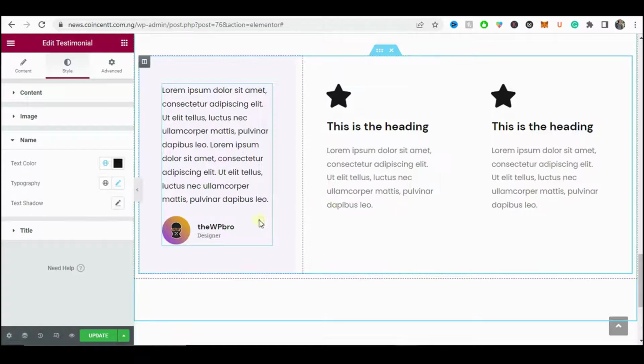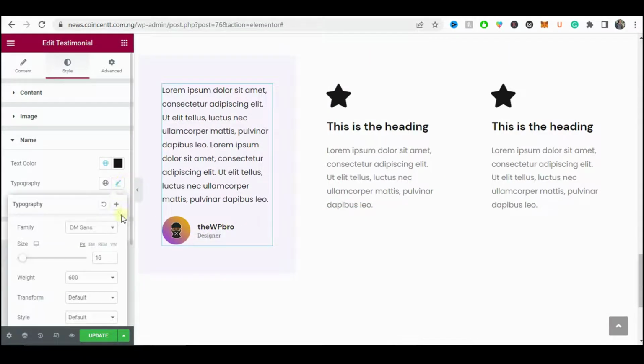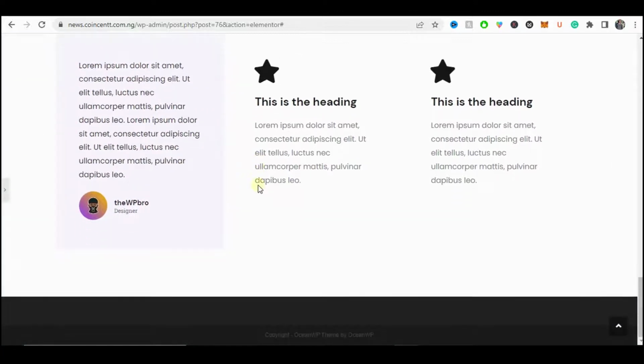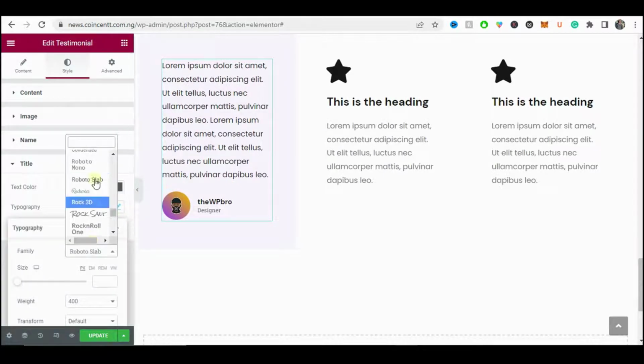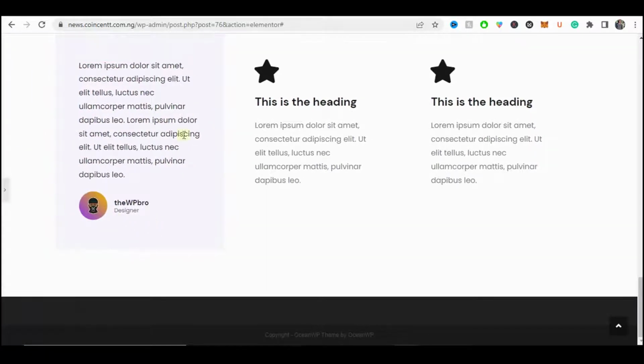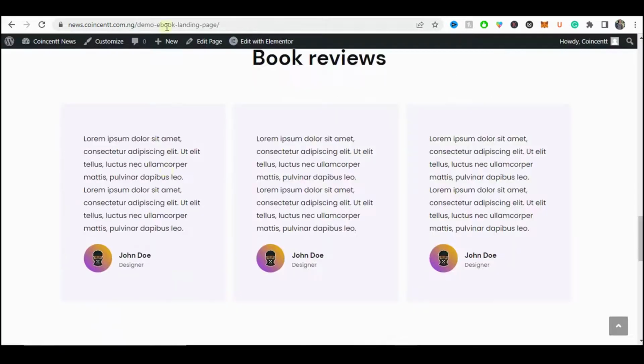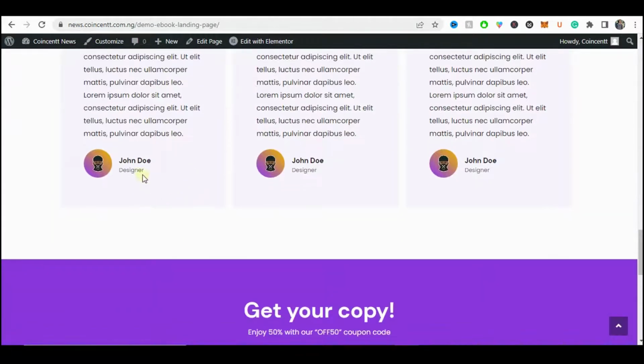We're going to increase it a little bit, and we're just going to give it something around 16. Okay, I think 16 looks good. We can just reduce it a little bit to 15 rather. And also for the title, we're going to change that to Poppins, and we're going to leave it as it is. Okay, as you can see, there's no space between this title and this name. If you check the demo website, you see that there's a little bit of space between both of them.